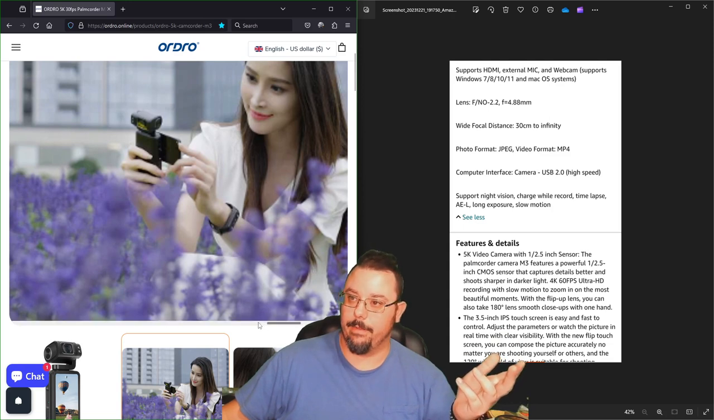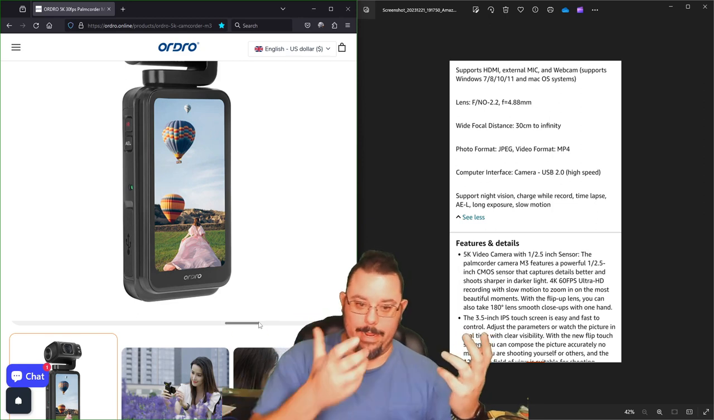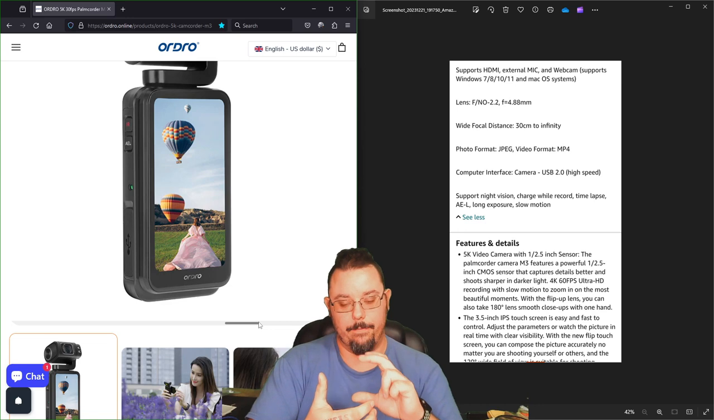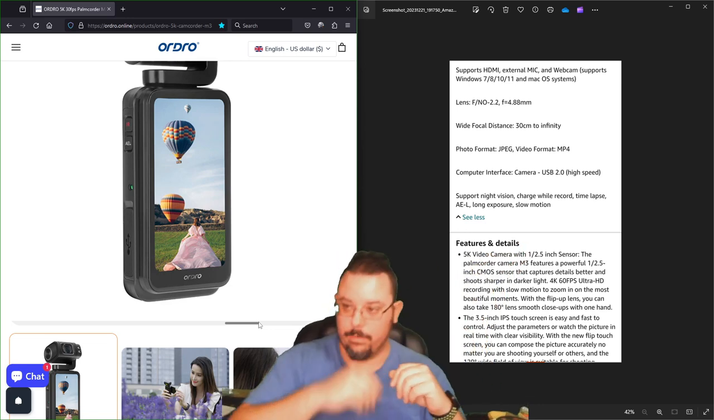But as you can see here, you've got selfie capability, you've got photography type capabilities, but it's something handheld, where you can look at a 3.5-inch screen in pitch black and see what's in front of you.